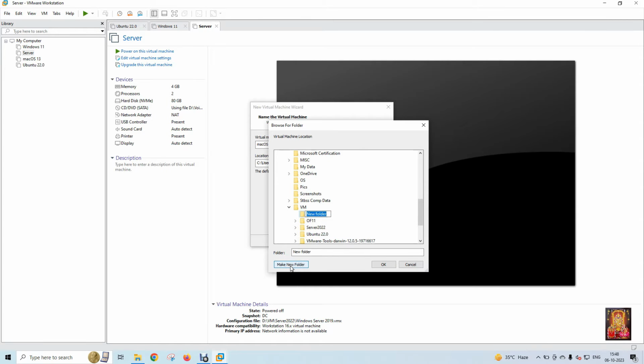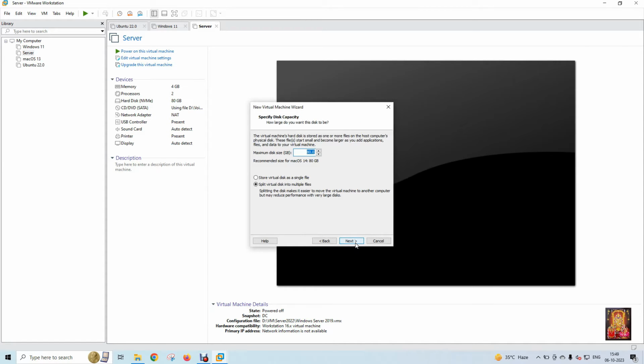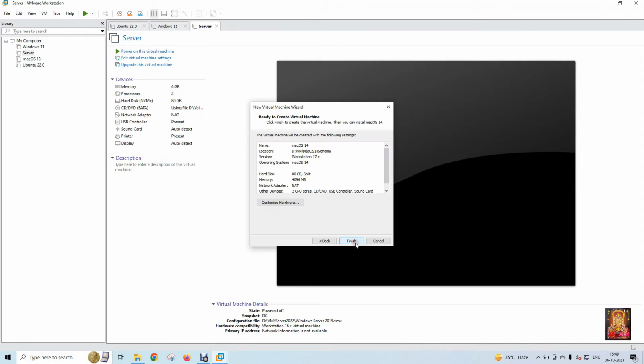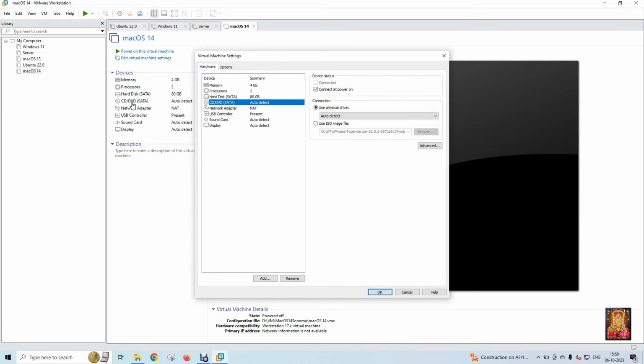Click Make New Folder. I am giving it the name macOS 14 Sonoma. Click OK. Click Next. Specify disk capacity. 80 GB is enough space to install macOS Sonoma. Click Next. Click Finish. Double-click on CD/DVD.